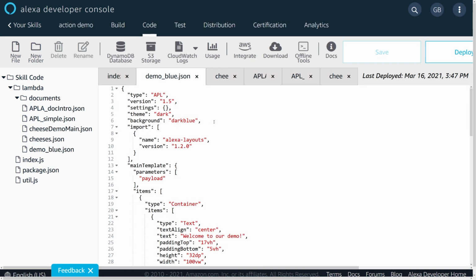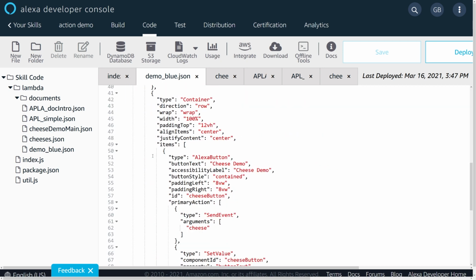This is a relatively simple document with a dark blue background here at line 6, and in lines 8 through 12, we import the Alexa Layouts package to get access to the responsive button component we'll use later. If we scroll through the construction of the document, a couple of nested containers and text elements, and we get to the button, lines 50 through 84.